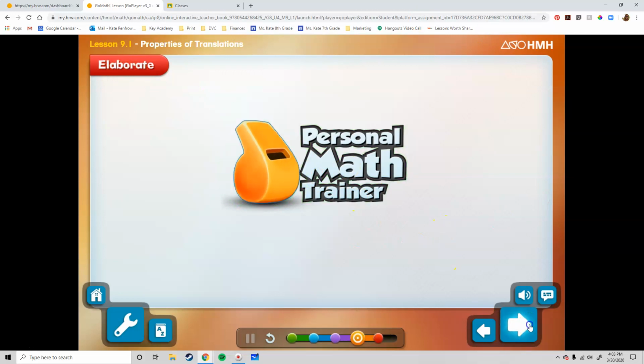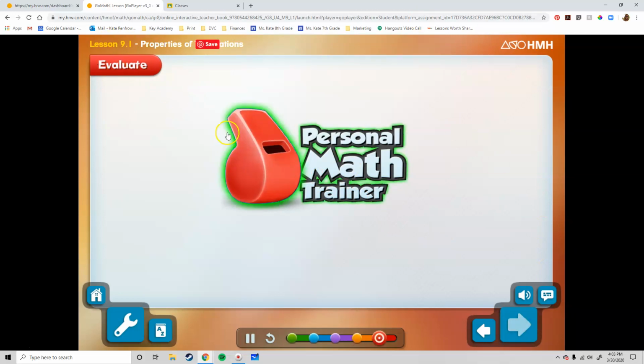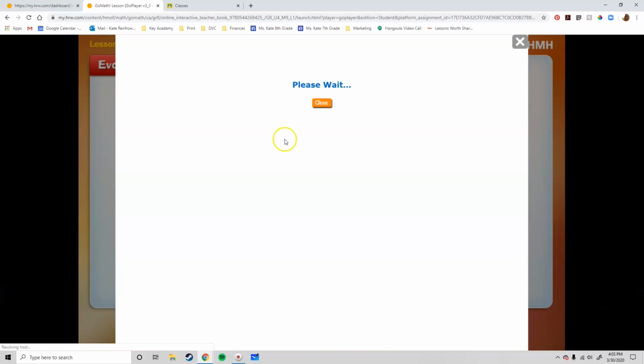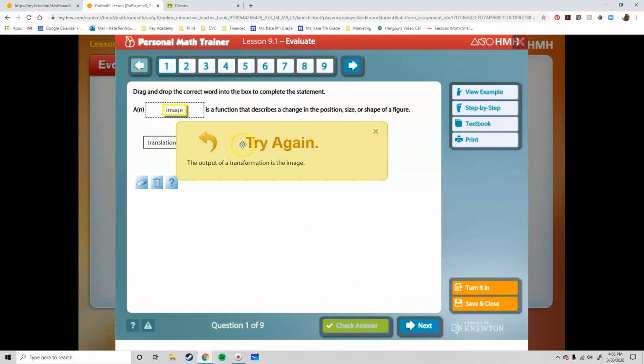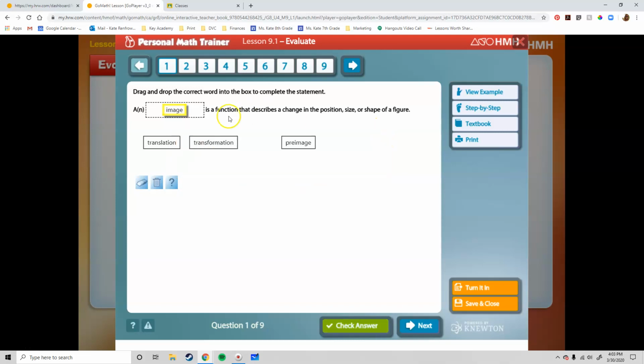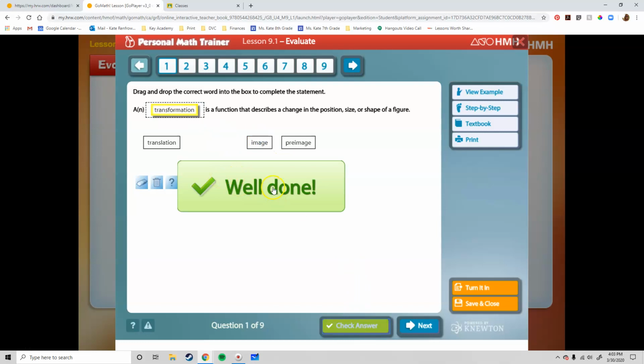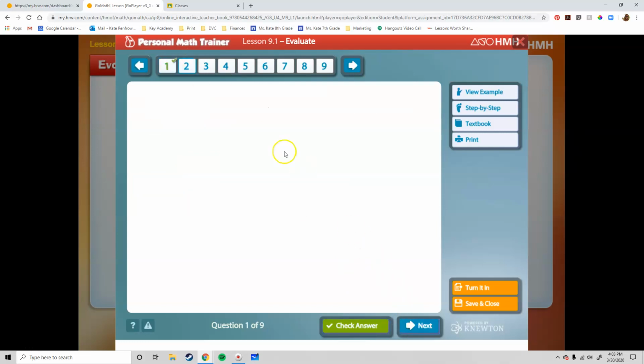Now we need to move on to the evaluate. This one is a longer assignment, and this is what your homework is going to be. You're going to click on the whistle, and up will pop more questions than we had done previously, and these you will have to do on your own. Same system as before. You try to answer the question. If you find that it's wrong, it will tell you, and it will even give you hints and guide you to the correct answer. And you know that you've gotten the correct answer because you will have the little green check mark at the top.